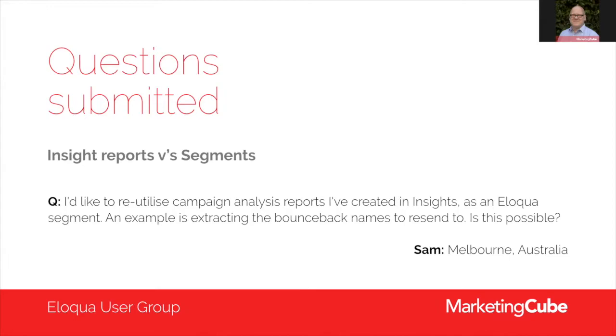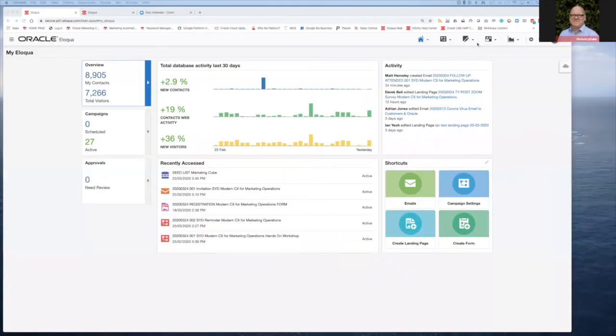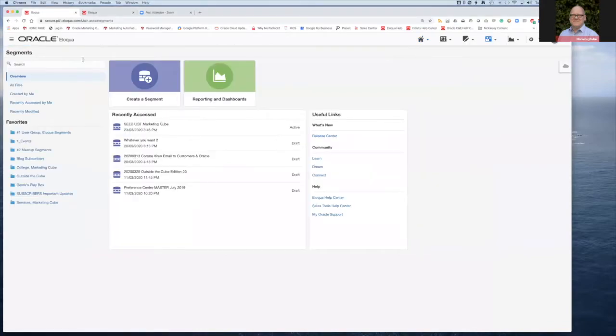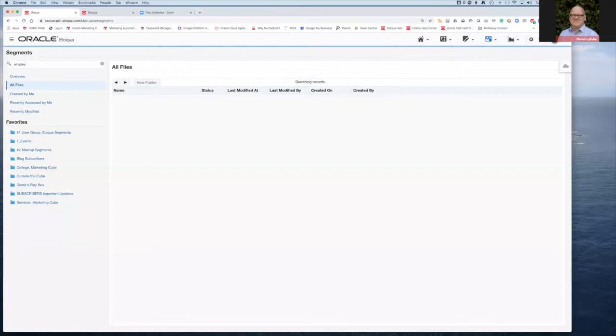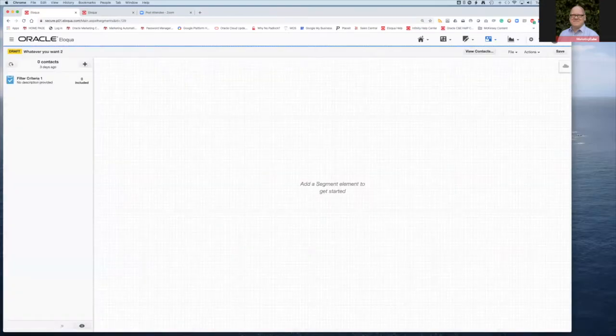Okay, so without being able to go into more detail with Sam to understand exactly what she's trying to do, I'm going to suggest that perhaps she's coming at it in the wrong direction. Insight is great to gain that information, have a look at it, and understand it. However, if you're wanting to actually do something with that information, you could do the same thing in segments within the platform. So let's have a closer look. If I jump into segments and find a segment I've already got, here we go.